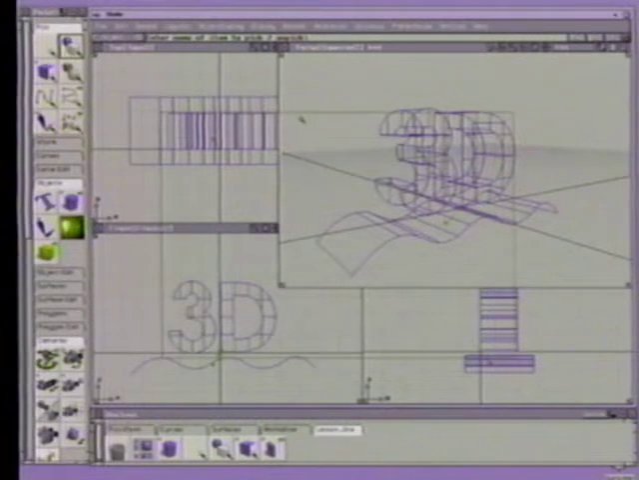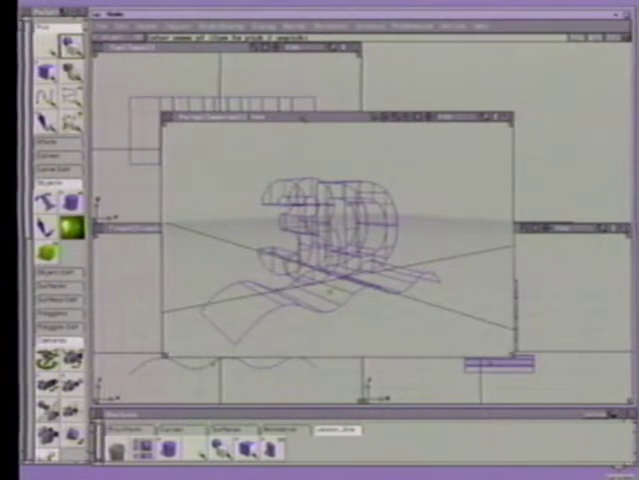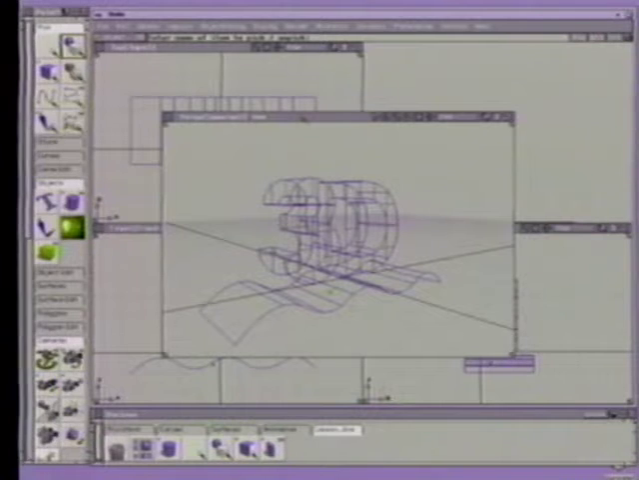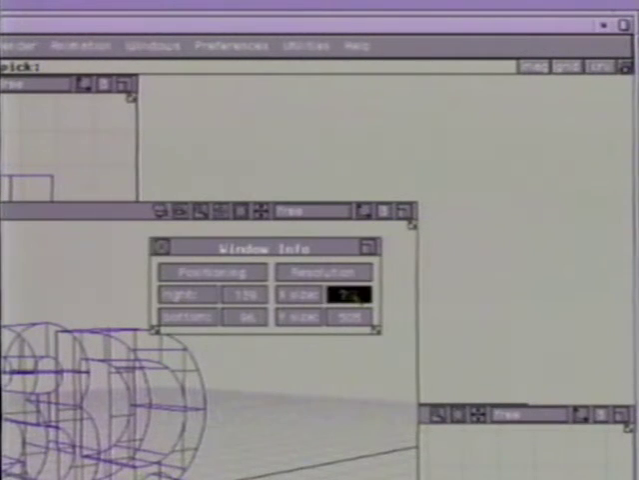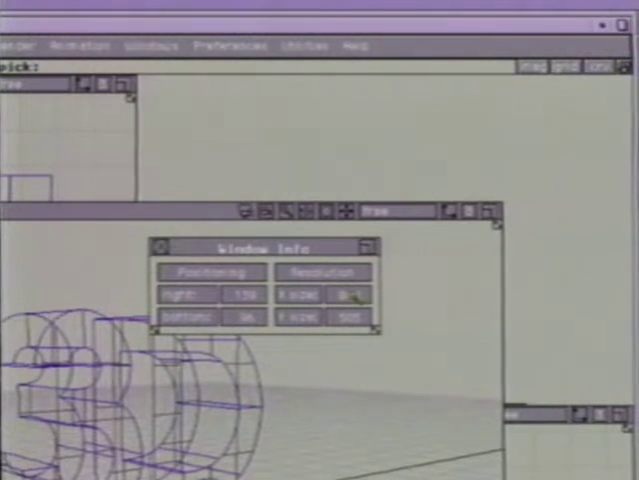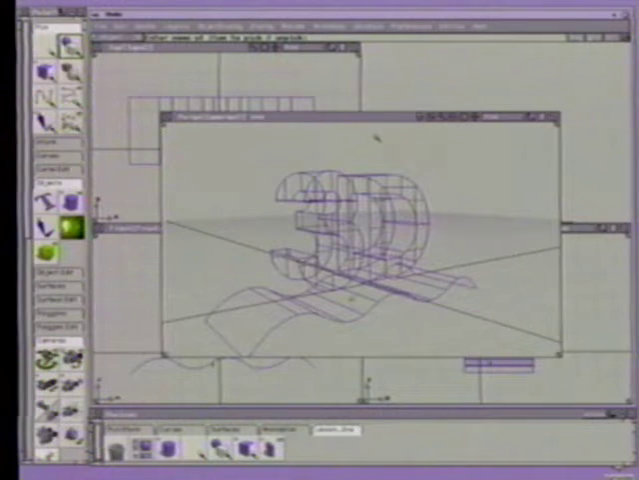Now click-drag on the blank part of the title bar of the window and move it around the screen. Sometimes you need to move a window so that it doesn't conflict with another window or option window. To find out more detailed information about the window, click the Window Info button. This lets you see the positioning and resolution of a window. Change the X width of the window to 800 pixels. Now close this window by clicking on the Close button.